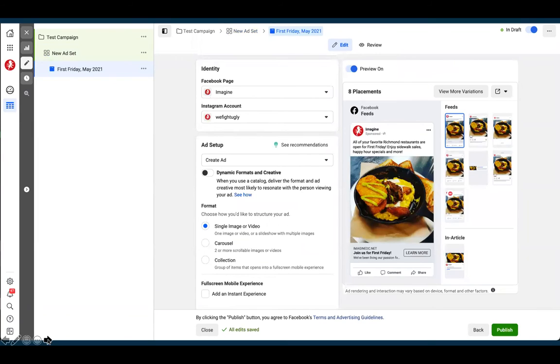Next, we create our ad. There are a million different ways to create a good ad, so we'll just focus on some must-haves. First, make sure to link your Instagram account at the top of the page. This can be overlooked, and Facebook may not stop you, and you'll end up just promoting on Facebook. So make sure that you check to make sure that that's connected.